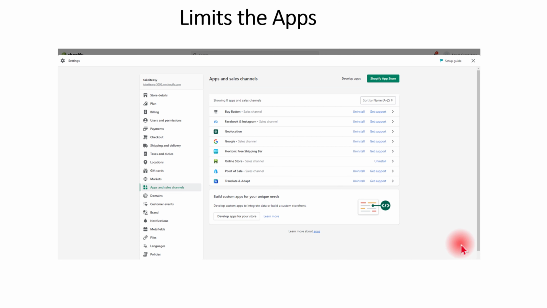Hi, in this tutorial, I'm going to teach you how to increase the speed of your store so that search engines and your audiences feel comfortable browsing your site, or so that your site ranks better. So the first thing you must focus on is to limit the apps.